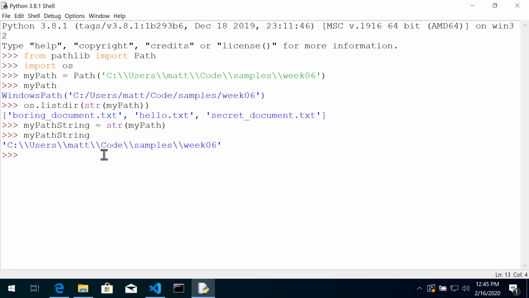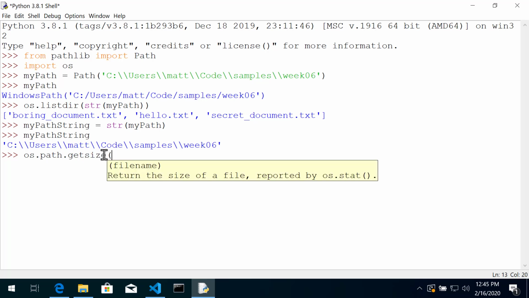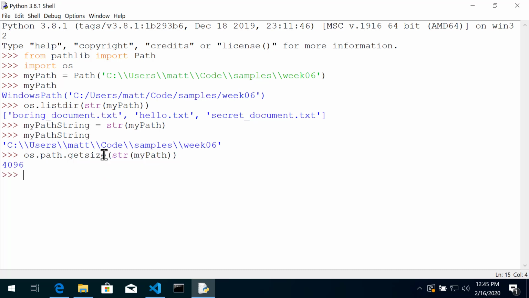So if we want to get the size of the folder, we can call os.path.getsize. And again, this takes a string, not a path object. So we have to take the string version of my_path. And we get that it is 4096 bytes. That is the size of the path itself, of the folder.